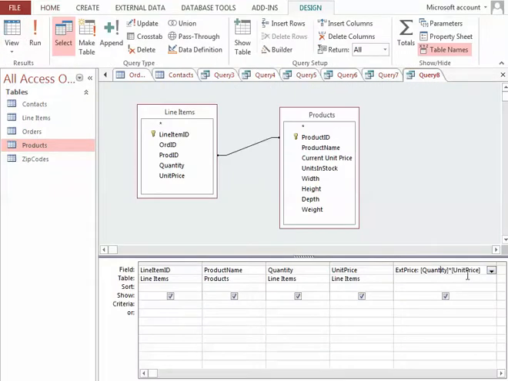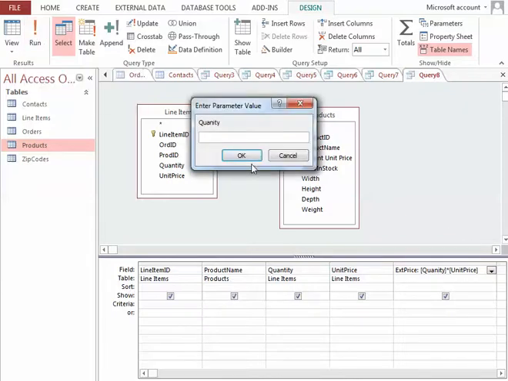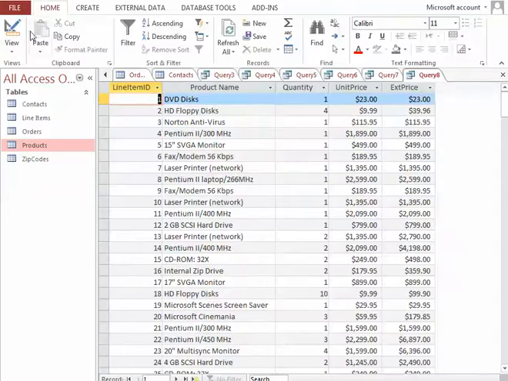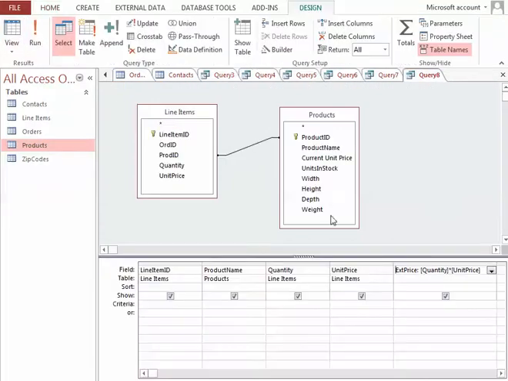Now, what would happen if you misspelled? You had fast fingers and you typed in the wrong spelling of quantity. Watch what happens. You get a dialog. It asks you to enter parameter value. Later on, we're going to take advantage of that feature, but right now, if you see a dialog popping up like this, it means you misspelled this field right here. The spelling has to be exact as it is in the table. So in the table, it's called quantity. You better call it quantity down here. Now it runs, you get the extended price.